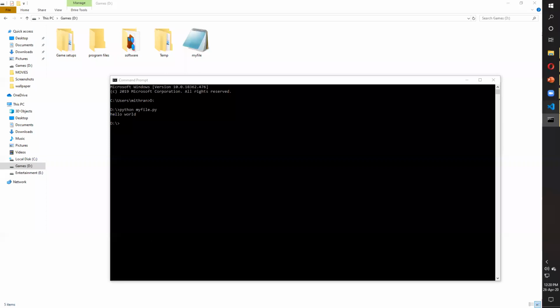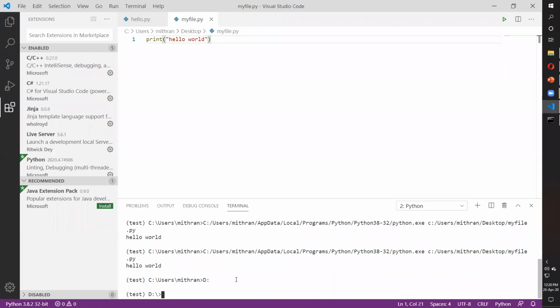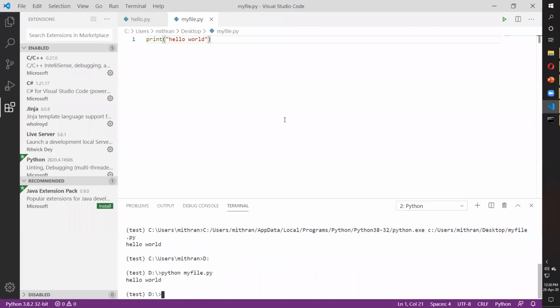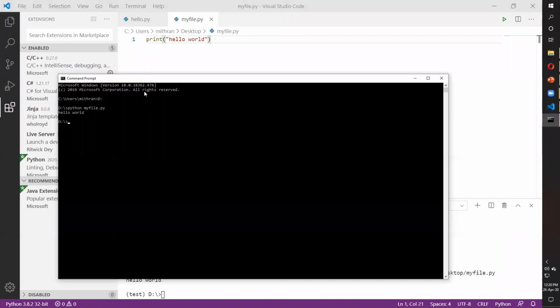The same thing is what I'm getting over here. So D colon slash, if I go to D, and in my D, I want python space myfile.py. If I run this, I'll get the same output. And it is also equal to running it simply with this play button. So that is what it is doing here. In C users Mithran desktop, myfile.py got run over here. This is nothing but your command terminal, so in that command prompt only you're getting your output.